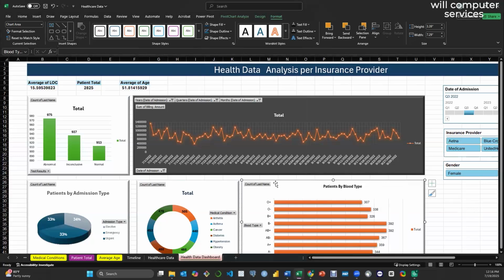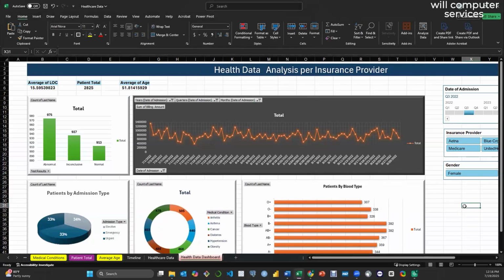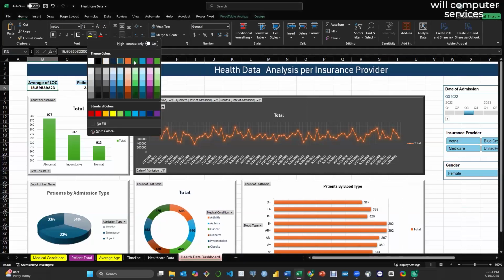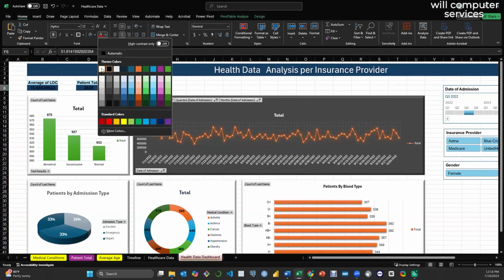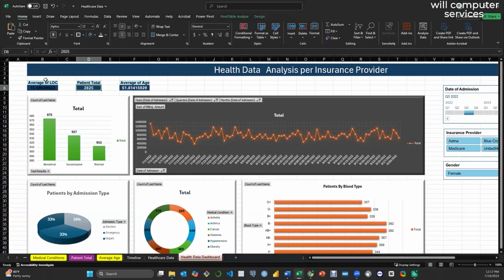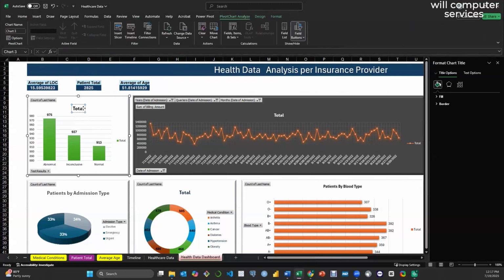Okay, what else? Okay, what else is left to do here? Okay, let me just maybe add some colors in here. That's blue. It's nice. It's beautiful. Then finally remove the grid line.